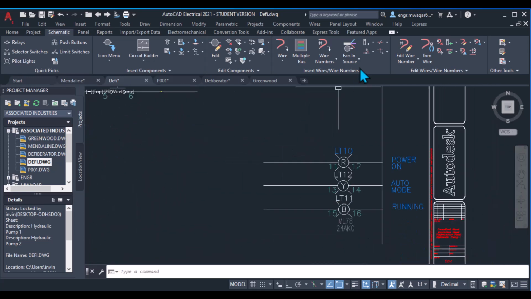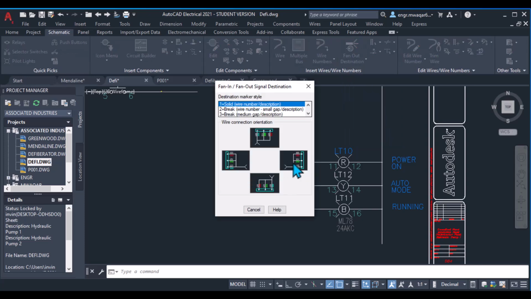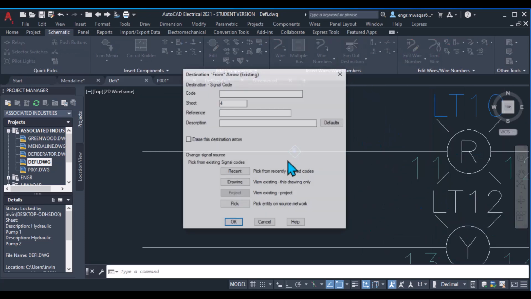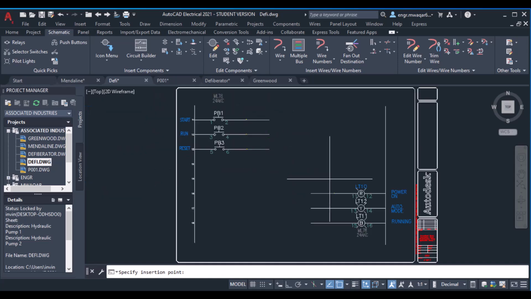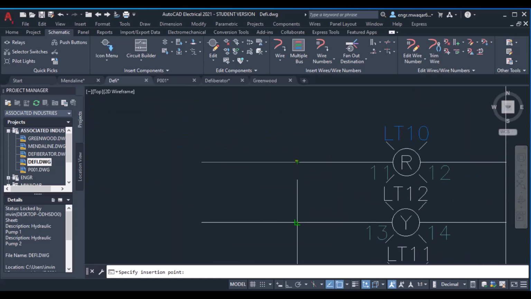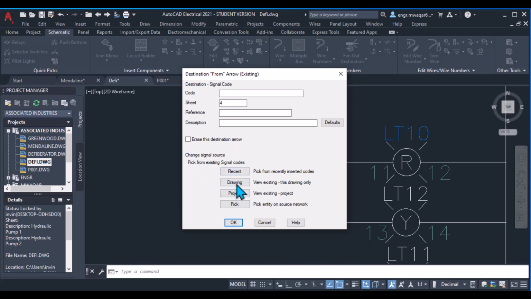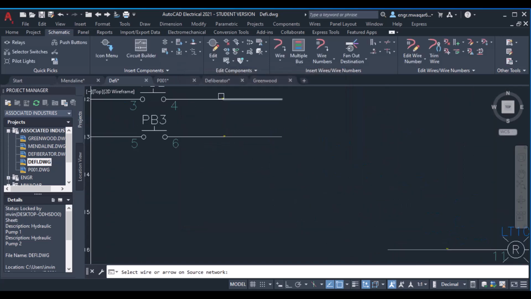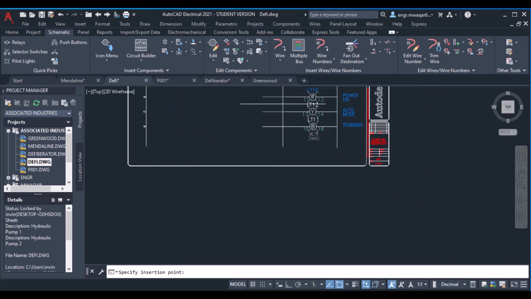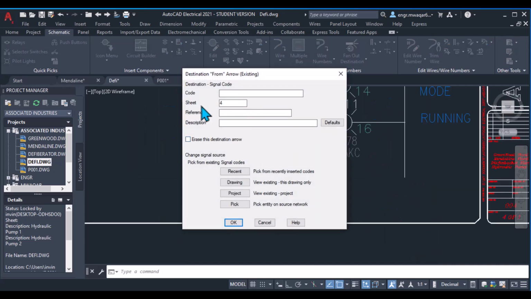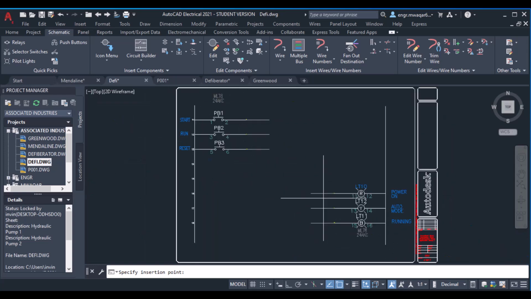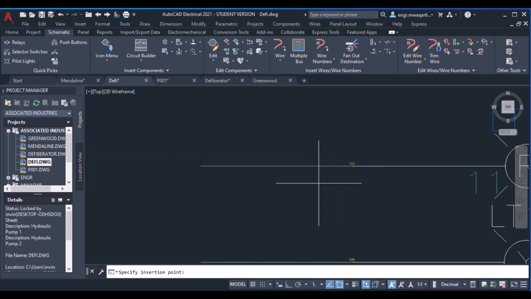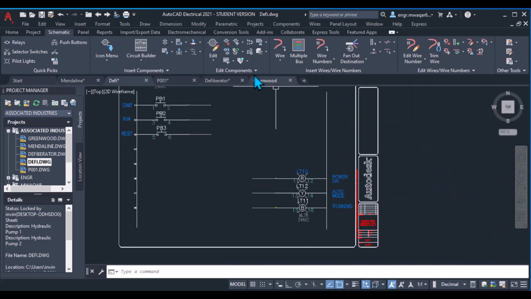So now I want to insert the destination, fan out destination. Click that option and click here. I have to pick from the drawing. That is my first destination. Now insert the second destination. Pick another one, the second one, and similarly insert the third one and pick the third source. So that's the way we have inserted these fan in sources and fan out destinations.